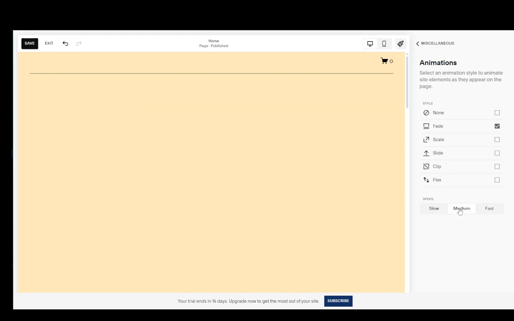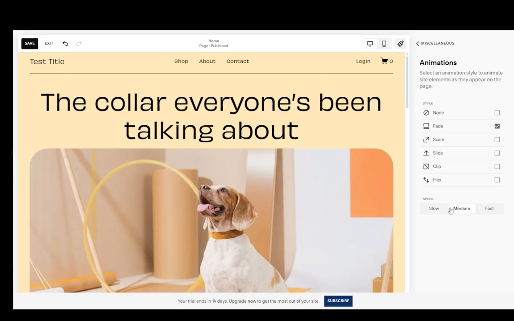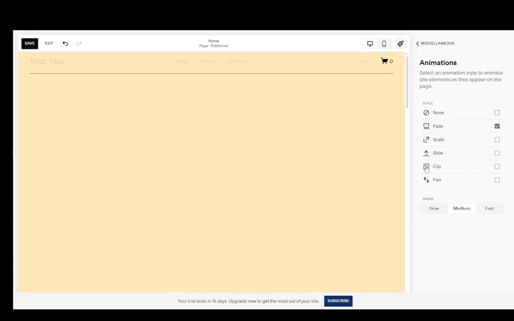You can also set the speed for different items, or for each of these styles. You can set if you want it slow, fast, or medium. You can again select if you don't want any, if you want a fade in, if you want a scale.